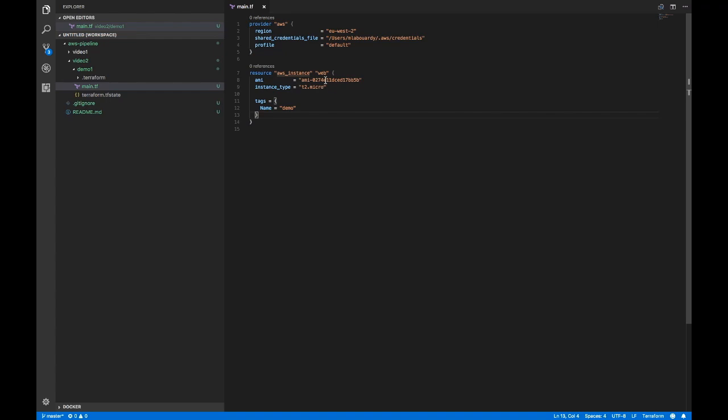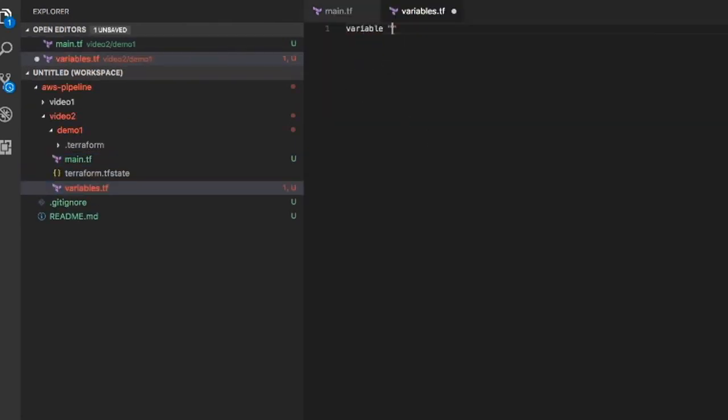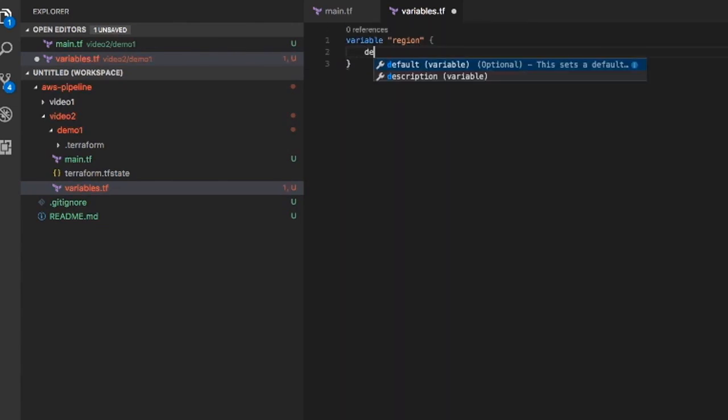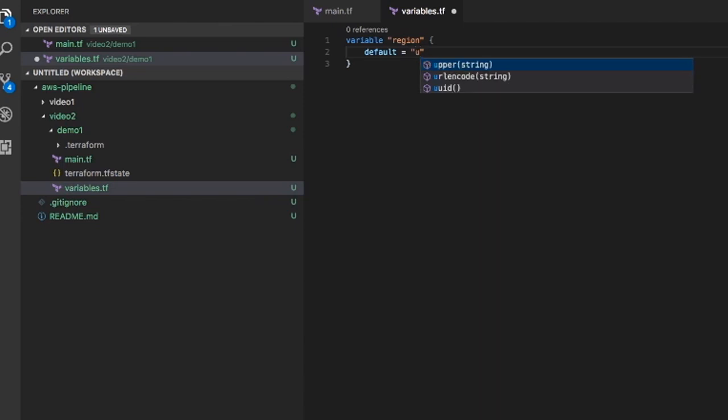Hence, you should always use variables and avoid hard coding values. That's why Terraform allows you to define your own variables. So to do so, we will create a new file. This file will be called variables, and here we will define a set of variables. So for example, we will define the AWS region as a variable, and we will set a default value to be the London region.